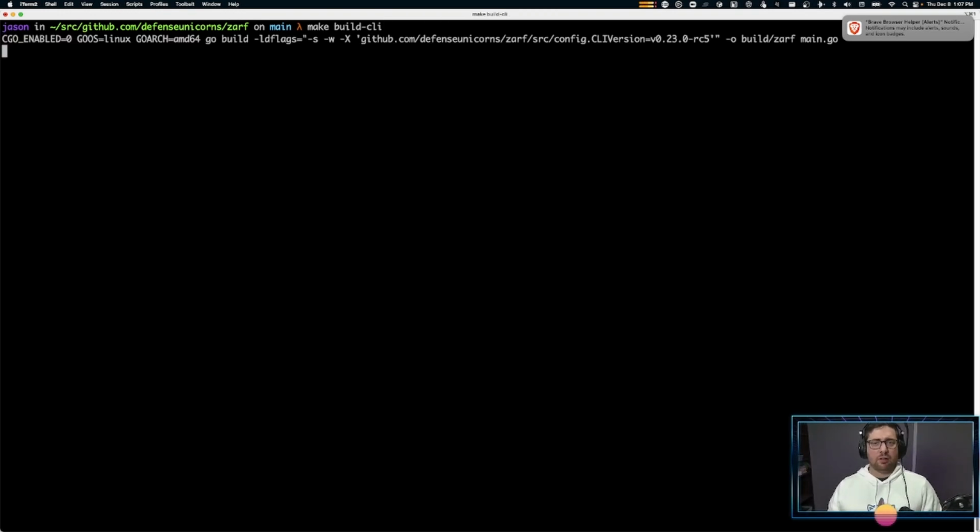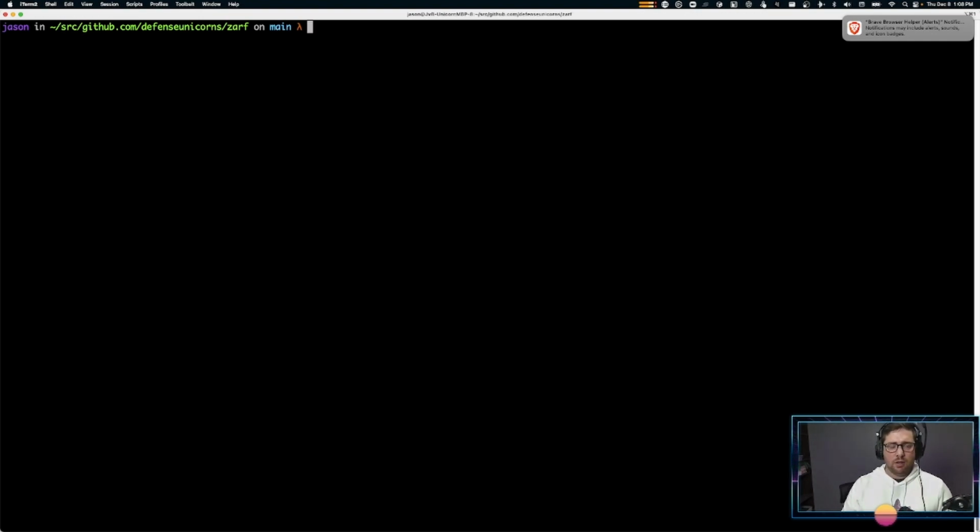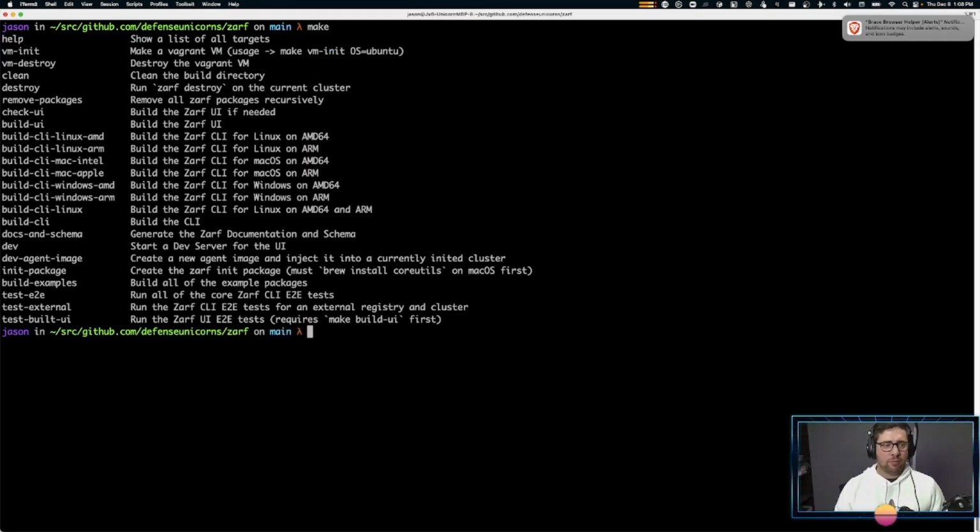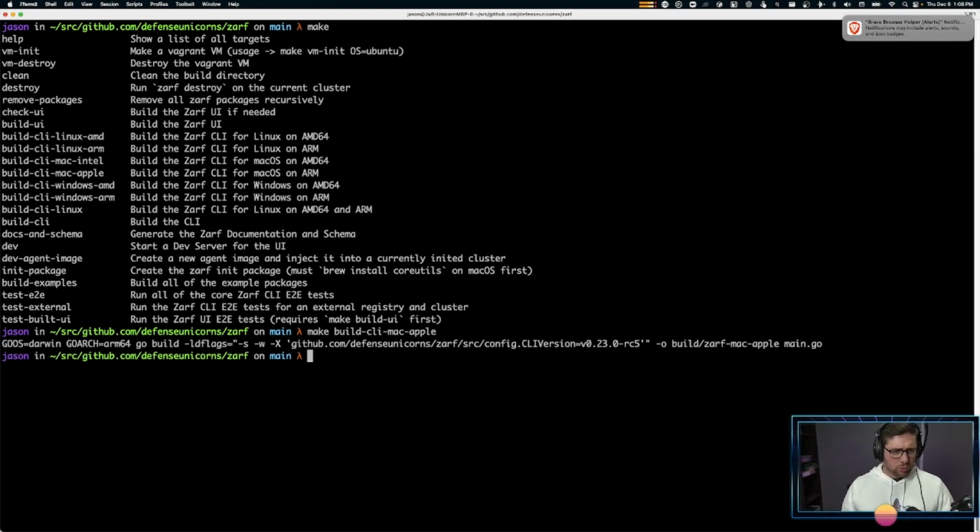And the default is to build the AMD64, so I want the Apple one. If I just type in make, I can see my options. I can do build CLI Mac Apple. Mac Intel is your Intel chipset, and Mac Apple is your M1 chipset. So I'm on an M1. This will take 30 to 45 seconds, but I probably just built one recently, so it may be there.